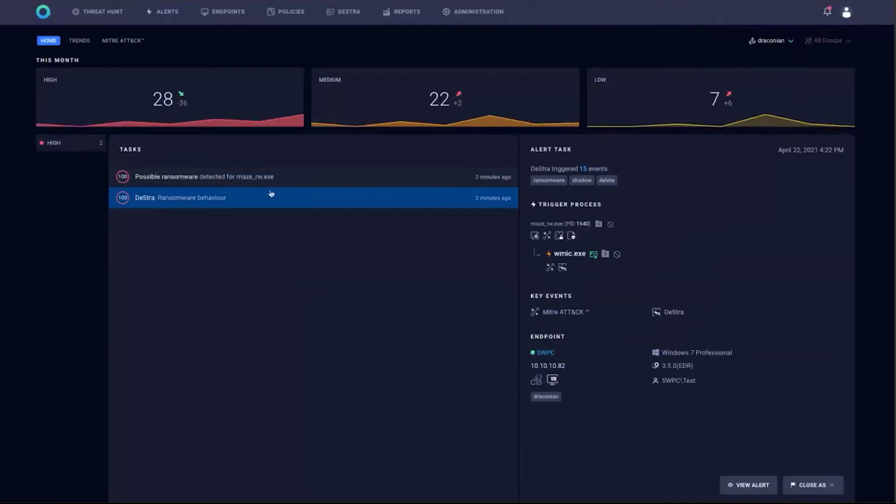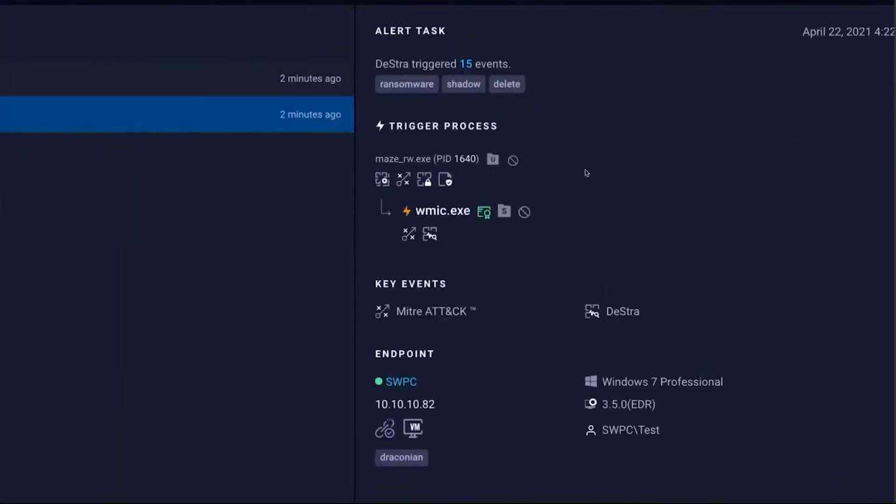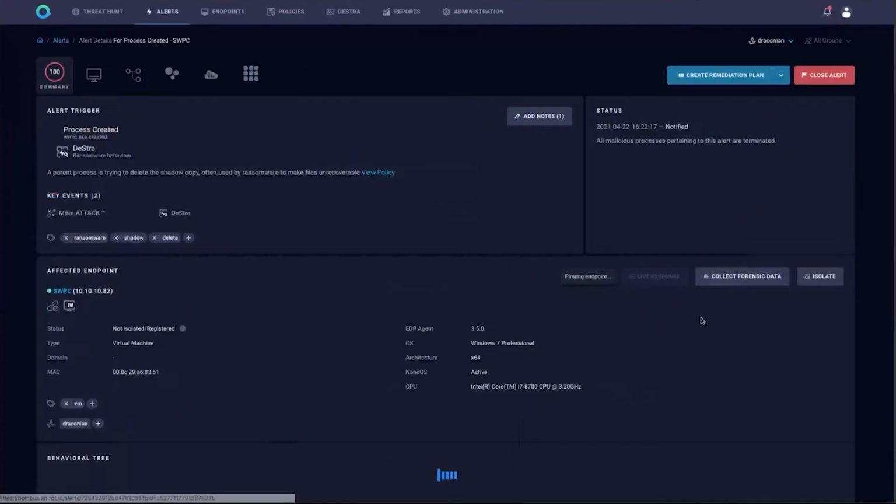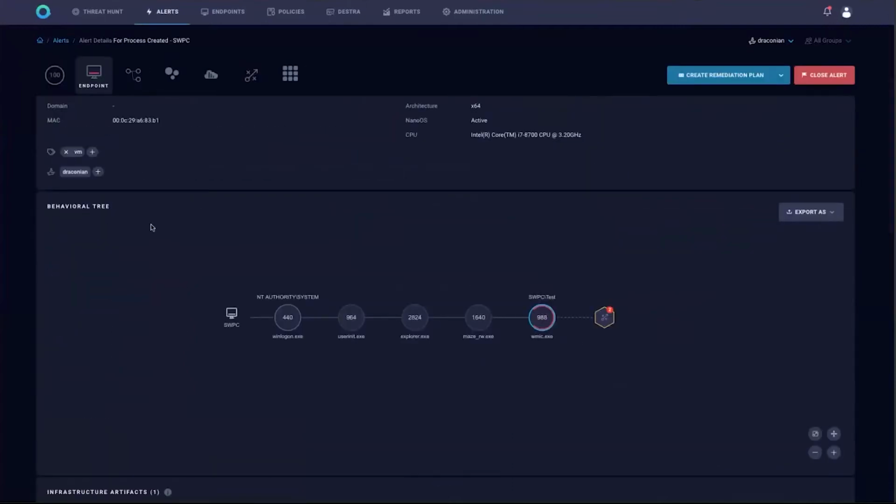If you look at this particular alert, there is some information on the right-hand side. This information gives you an idea of what the trigger is, the key activities, and also the endpoint information. If you click on view alert, you will go into the alert details page, where, most importantly, this is the behavioral tree that will give the analyst all the information that he needs to solve the problem.